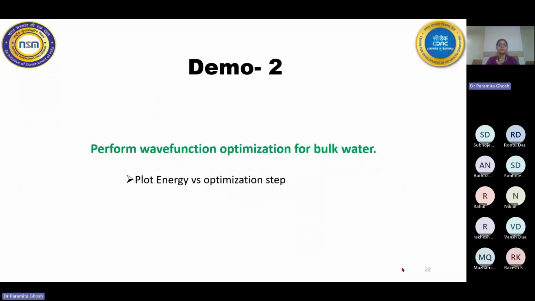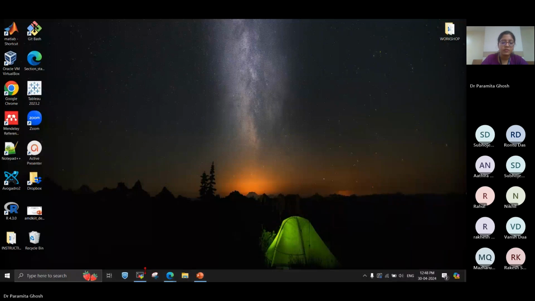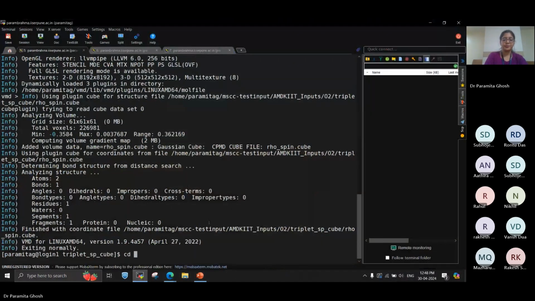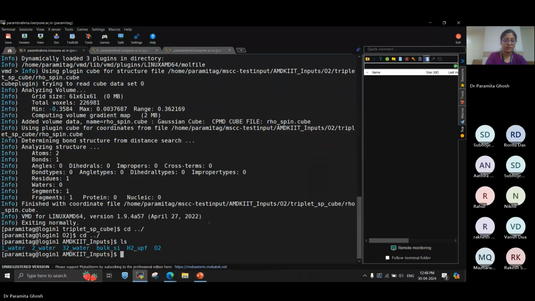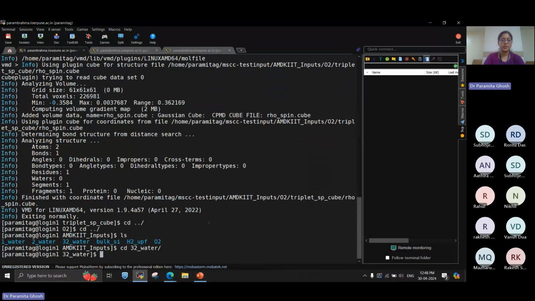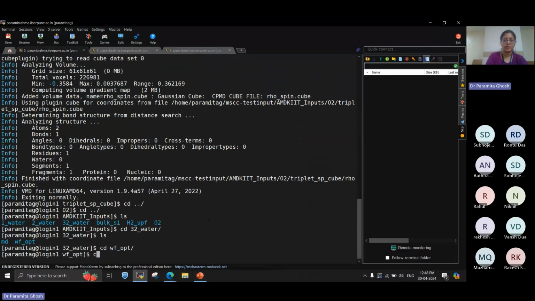Now we will perform wave function optimization for bulk water. For bulk water, here we will use 32 water molecules. So let's see. Very easy. Thirty-two water. Okay. So wave function optimization.